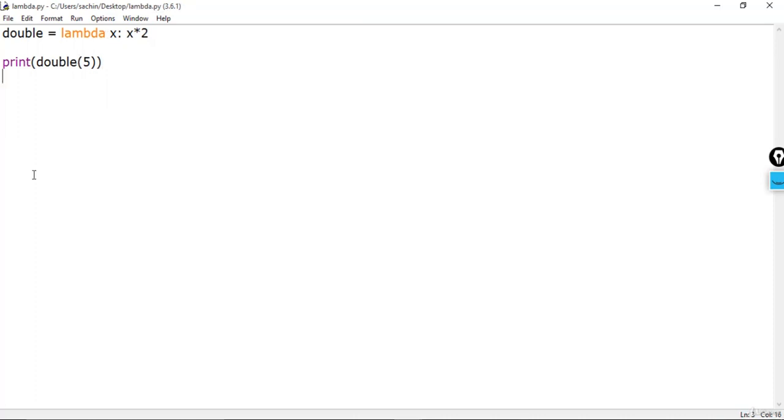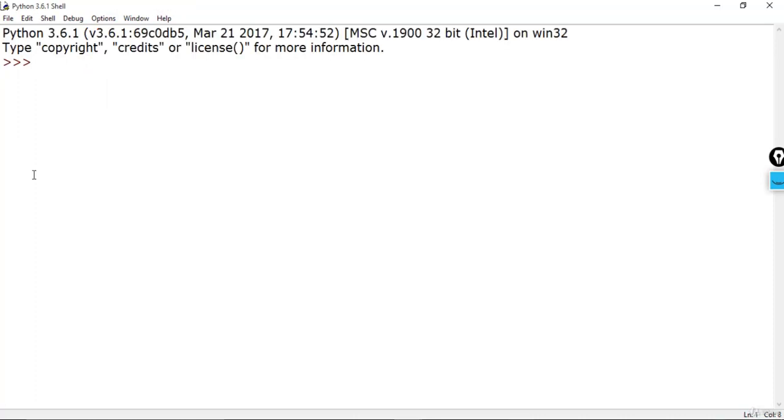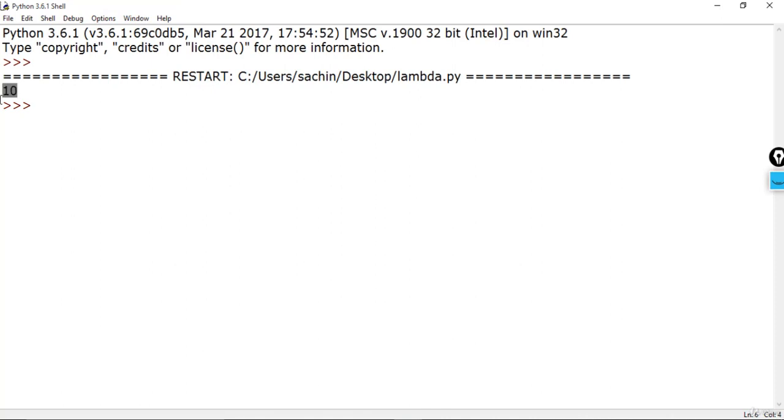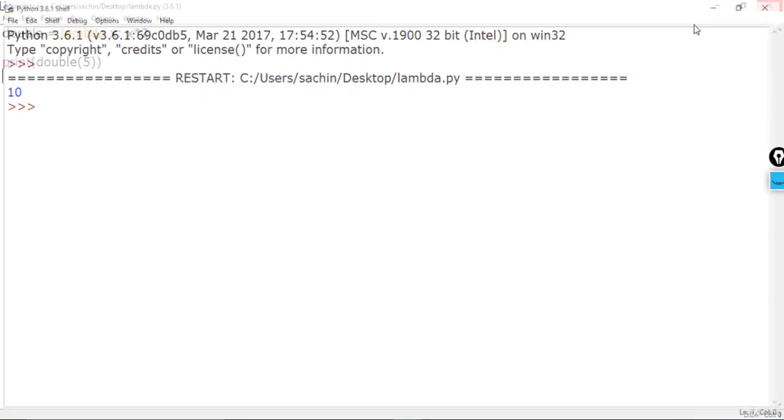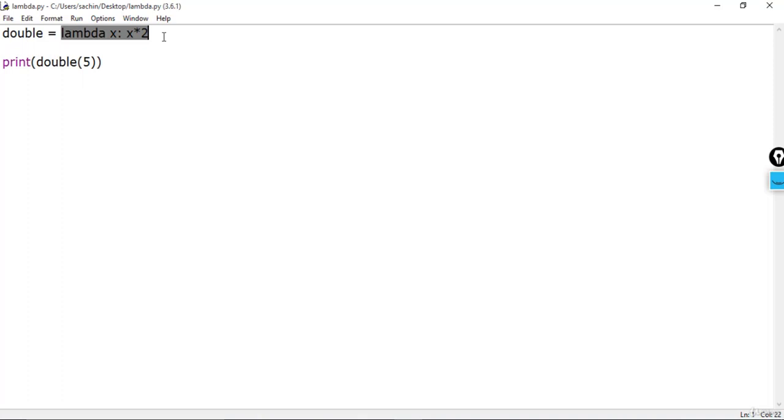Let me save this code and run it and show you the example, which should be 10 over here. The output is 10. That means we made use of this lambda function in order to calculate the value of 5 multiplied by 2, and that is returned in this double, and we just printed that double over here. So this is the use of a lambda function.